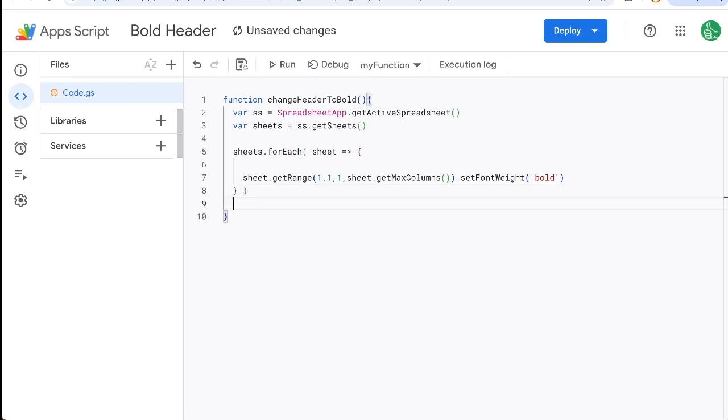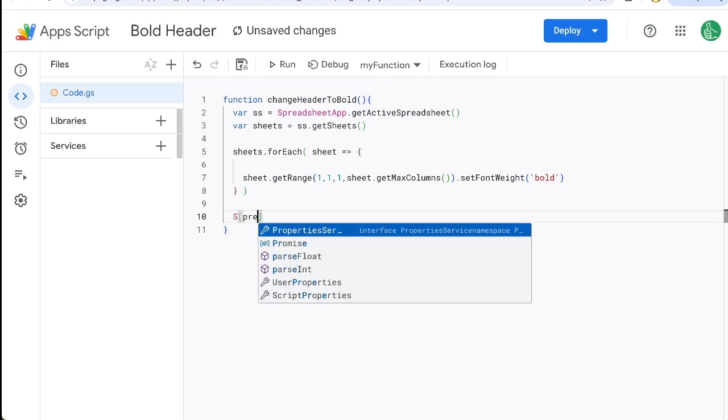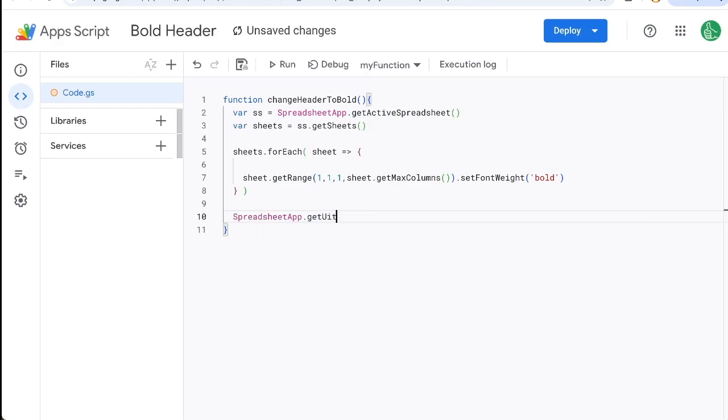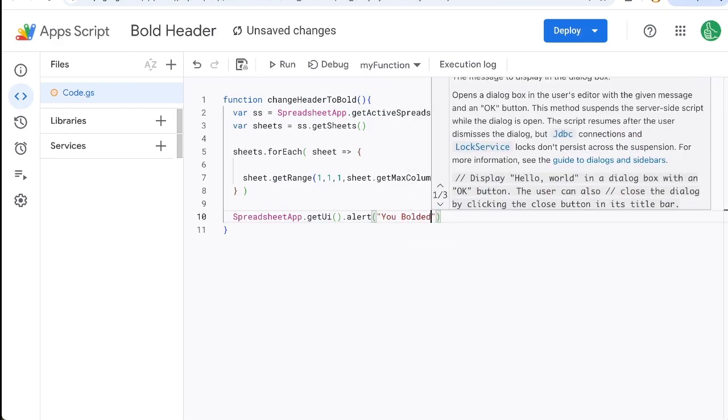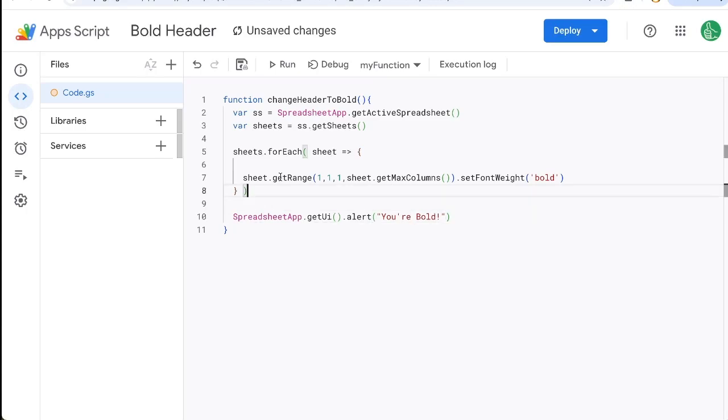So after all of that, before we get to the end of our script, if we didn't get any failures or anything, we want a little message that says getUi alert, you bolded. Or we can say you bold. Now we're going to save everything, Command S, or click the little save project to drive icon next to run.